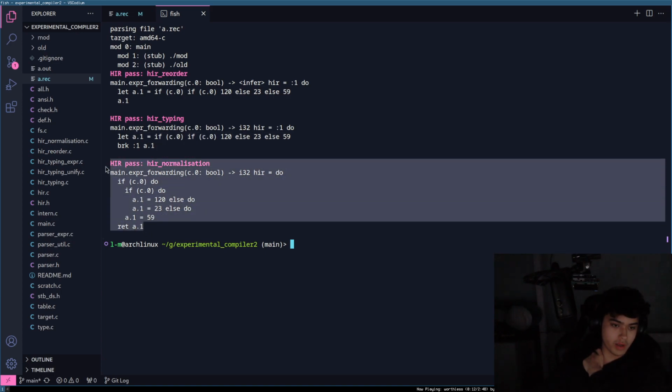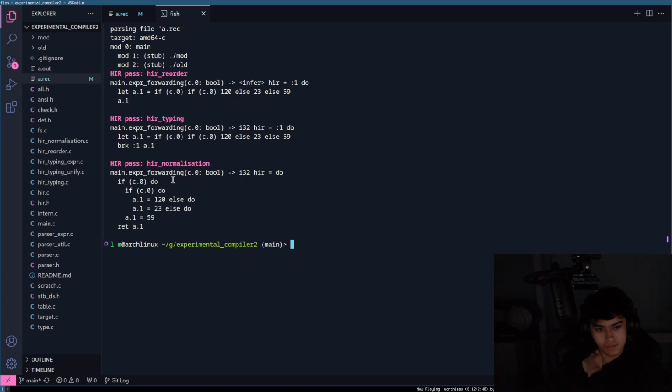But here's the important part, HIR normalisation. So if you look here, main.export forwarding, it opens the if statement, and forwards that let a variable. It forwards it into the cases here, and then returns it.